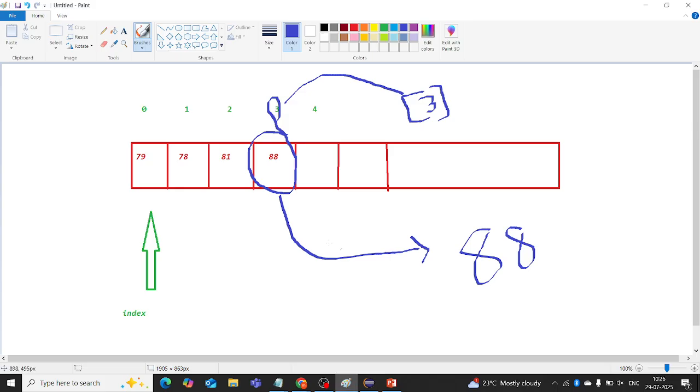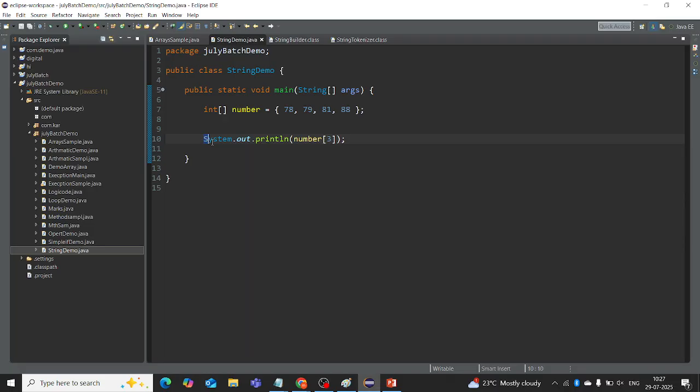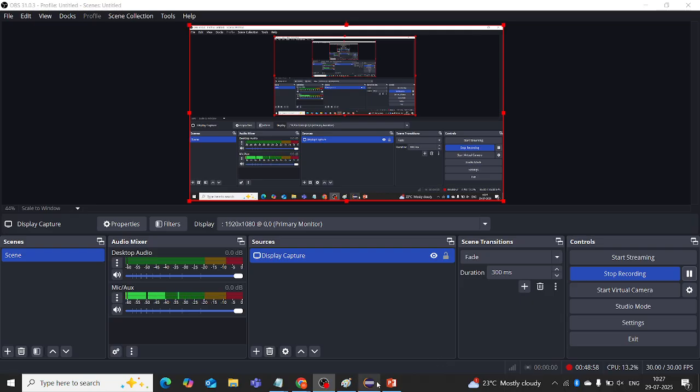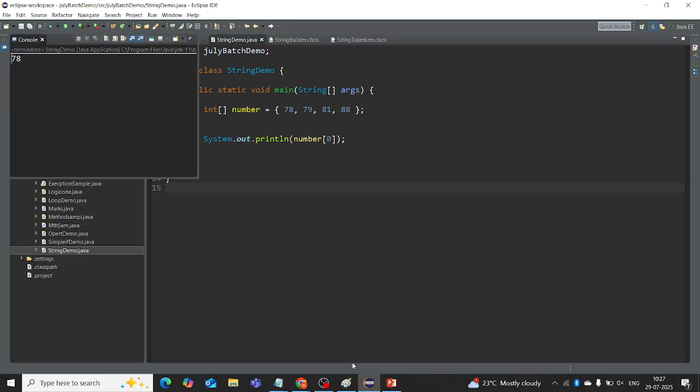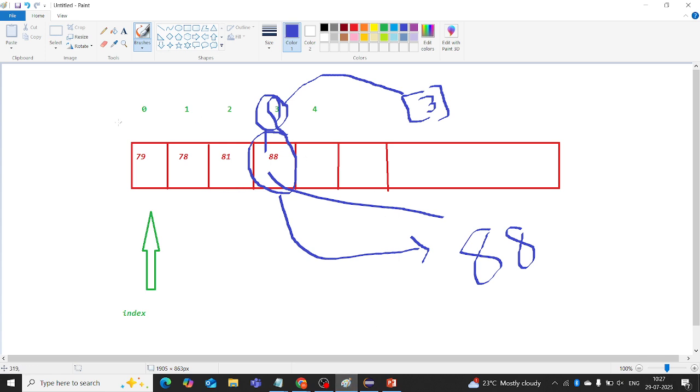Then it will go to the internal memory. It will check the third number. Whatever the number available here, it will print on the console. Why? Because I took system.out.println. Now let me save this one and run this code. Okay, 78 I already wrote, right? I will explain in Paint one last time. So it will go to the 0, it will check the 0, whatever the data available, it will print on the console, that is 78.